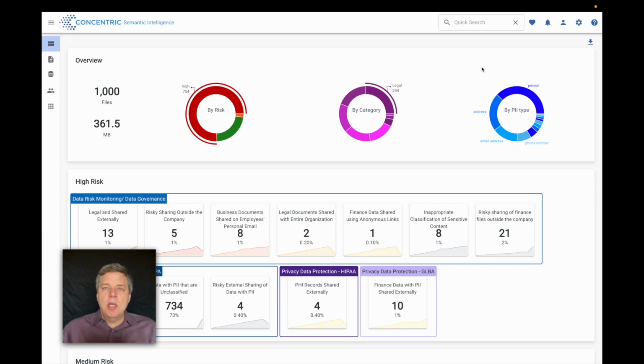Data security and data access governance are two of the toughest challenges IT teams face today. Finding data, understanding what you have, understanding risk, and remediating problems that you find usually involve the use of rules and regular expressions or the enlistment of end users to help you understand the data. With Concentric Semantic Intelligence, we're leveraging artificial intelligence to scan data, categorize it, assess it for risk, and then give you a single place to go to remediate some of the problems that you may find.